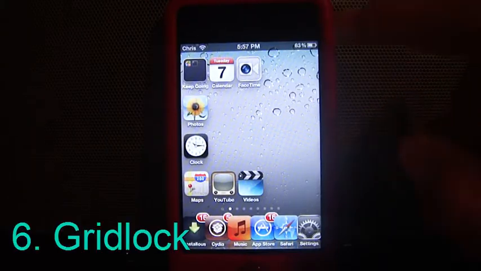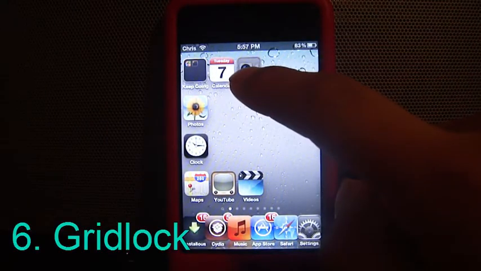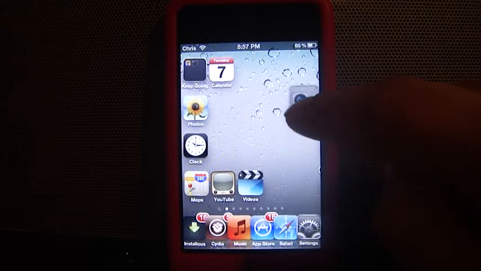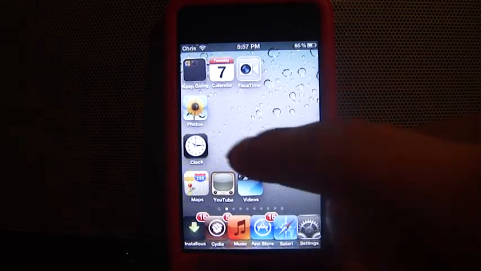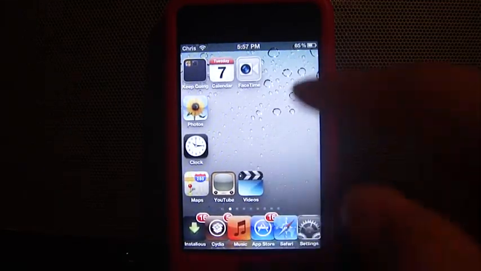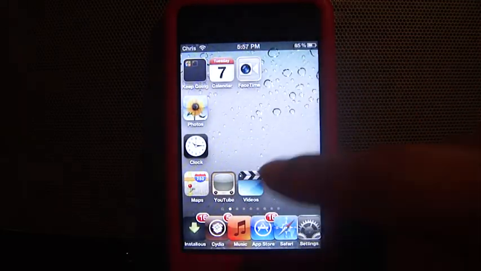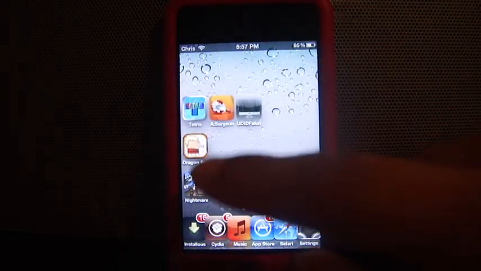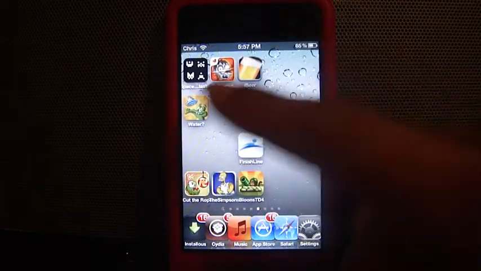Okay, now for 6, it's Gridlock, which is how I did move these. As you can see, I can move them anywhere to customize your home screen. And I did spell my name with it, Chris. Here's a C, an H, an R, an I, and an S. Then here's just some other apps there.